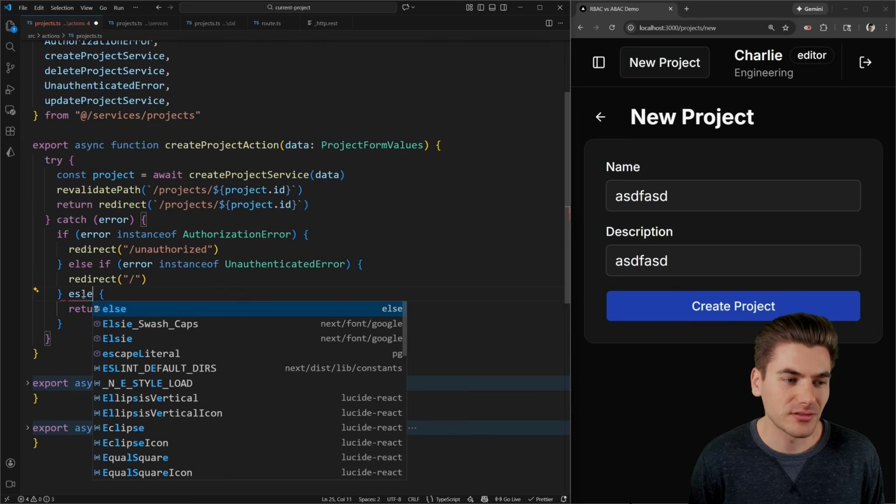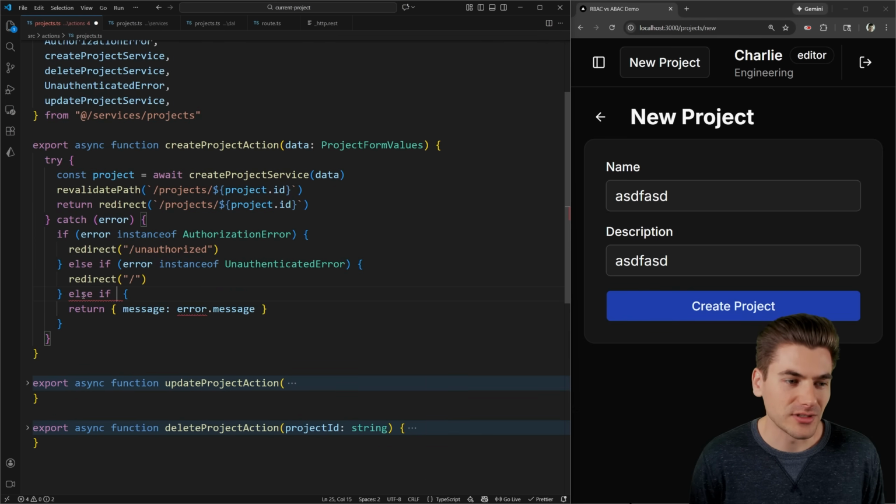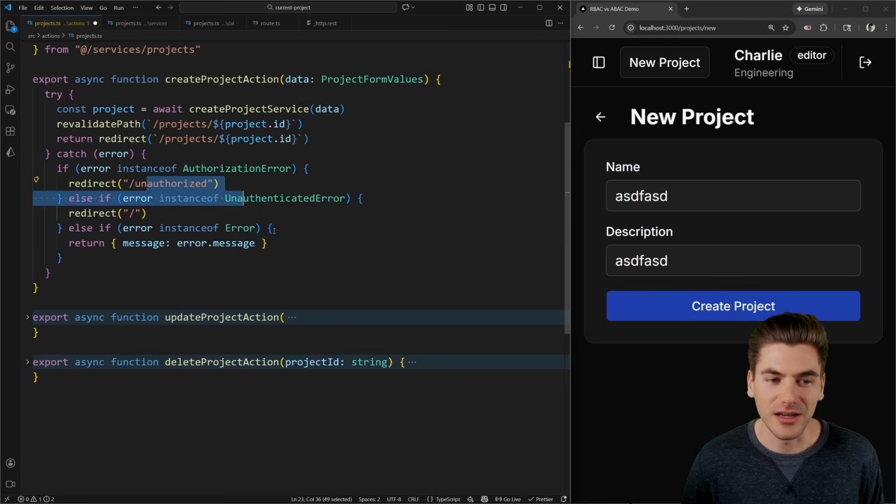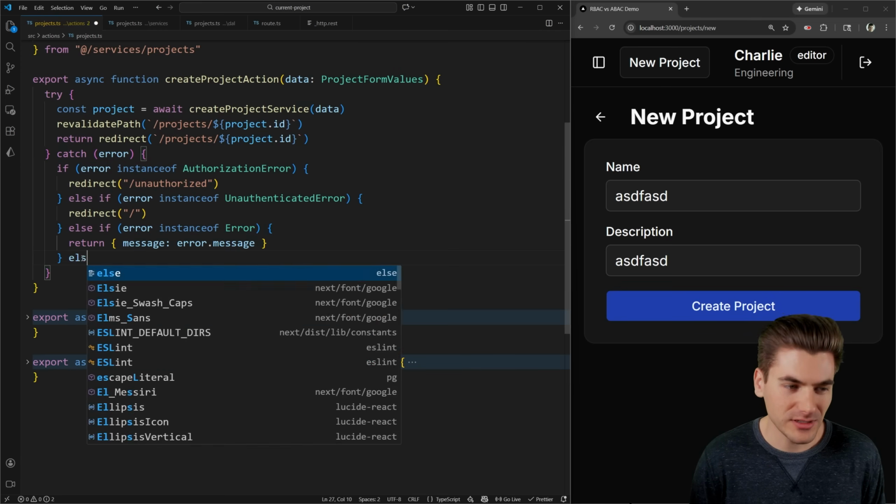Actually, we'll come in here, we'll say else if our error is an instance of just a generic error, this is just going to handle literally any non-custom error that we've created, then we're going to return the message.